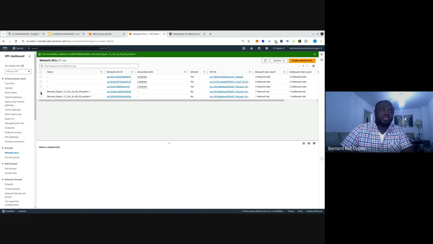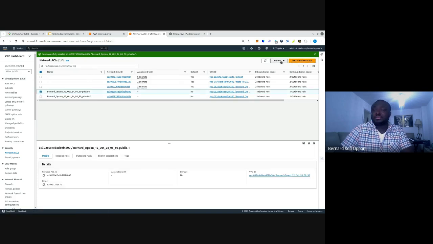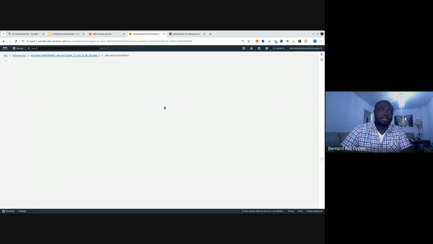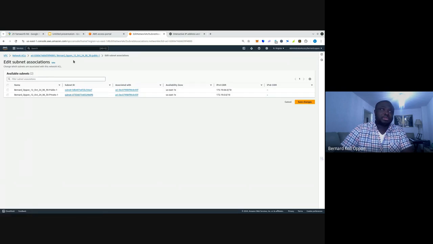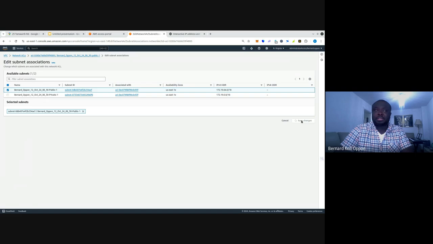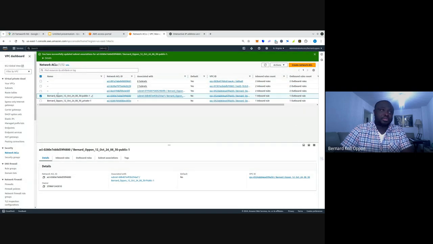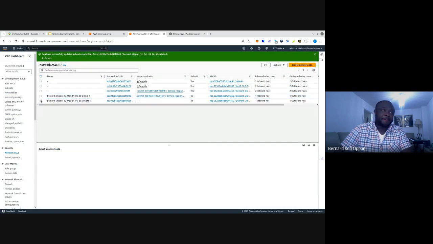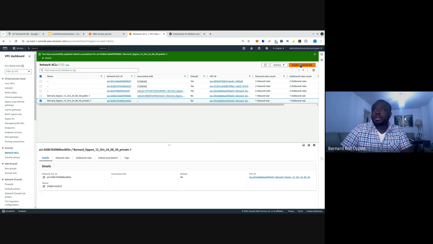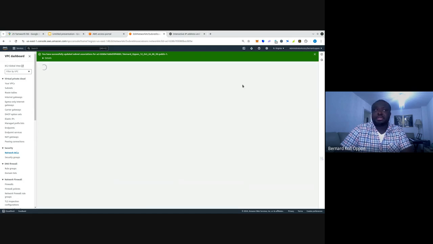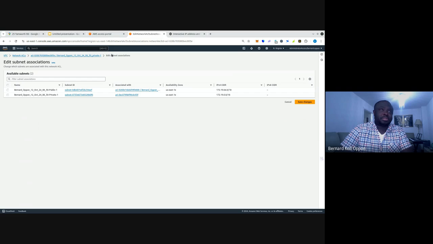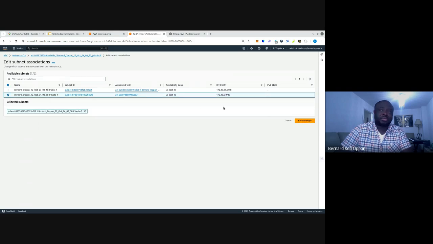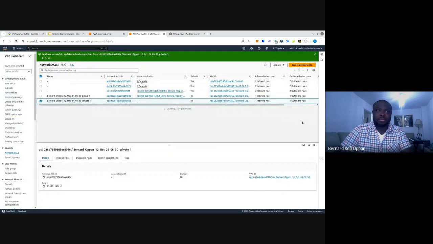So we need to associate those NACLs to a network. Edit subnet association, and then I'll select which one. This one was the public one, so I'll select public one and save. Then I go to the next one, edit subnet association, and say this is the private one, so I'll save private one. Okay, so I've done that.